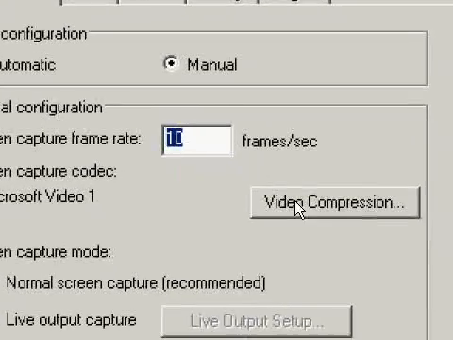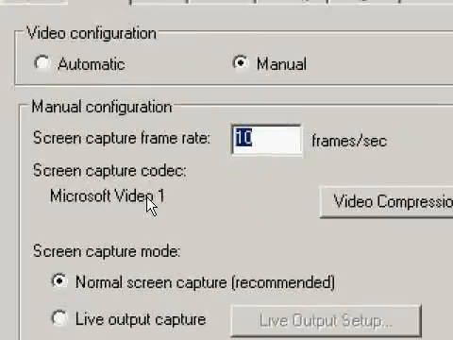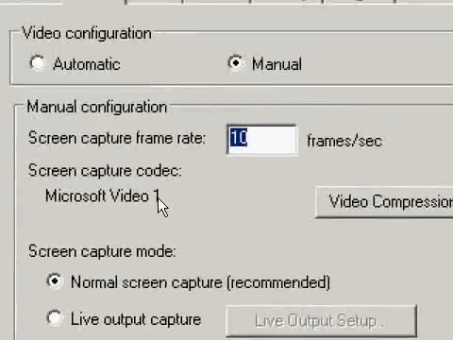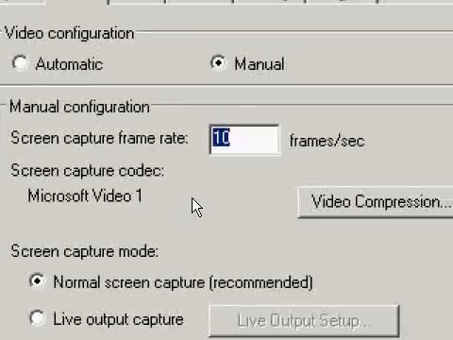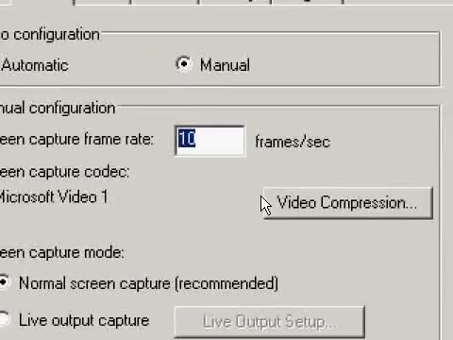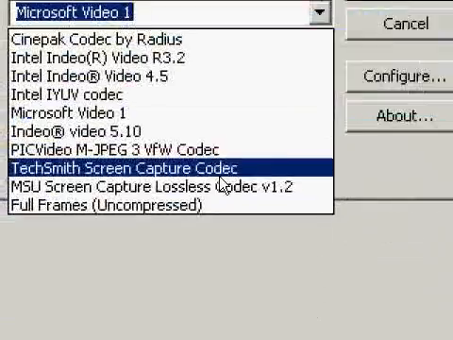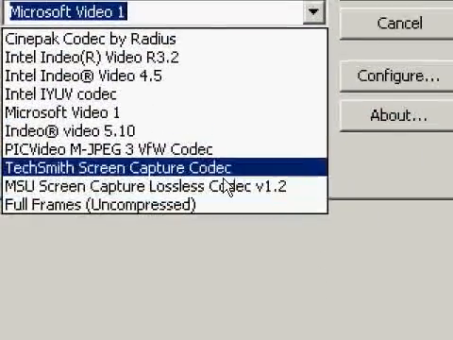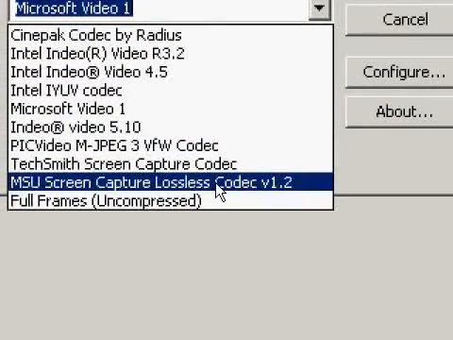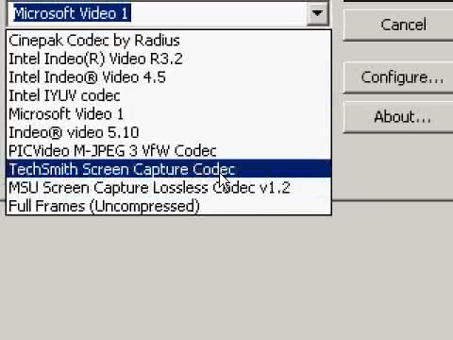Here you choose the video compression. You'll see right now it's set to Microsoft Video 1 codec, which is a basic codec for screen capture that everybody has on their computer. But if you click on that, then we have a drop down. We have some choices of the different codecs I have installed on this computer. MSU screen capture lossless codec is actually better than TechSmith screen capture codec.